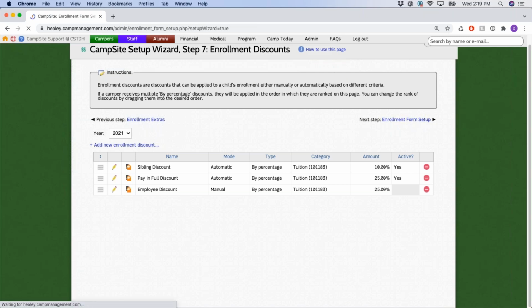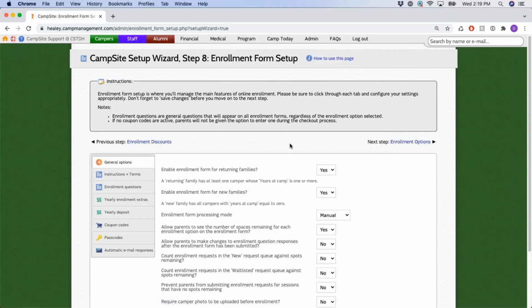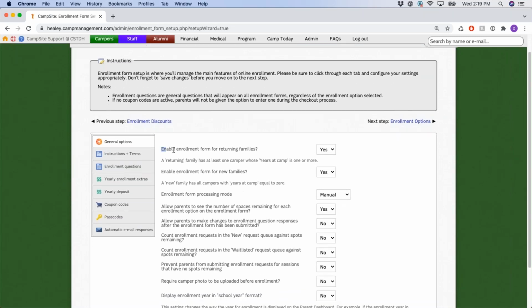The next step is the enrollment form setup. So this is a fairly large step. The first section that we're on is general options. And the very first two settings are to enable the enrollment form for returning families and for new families. Most of the time we find that these two settings are the same answer. They're either both yes or they're both no.